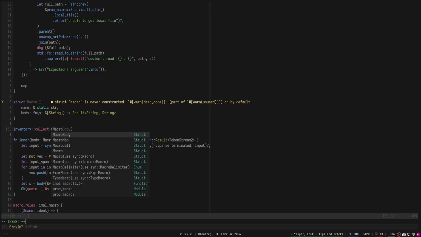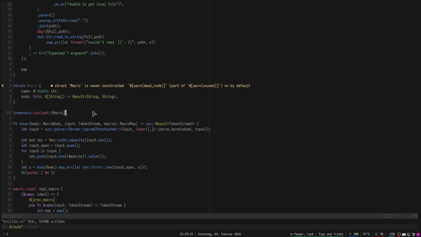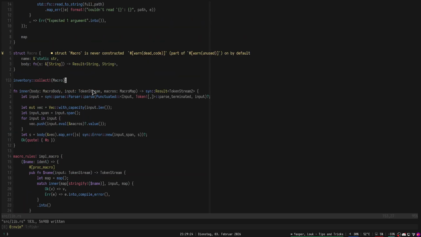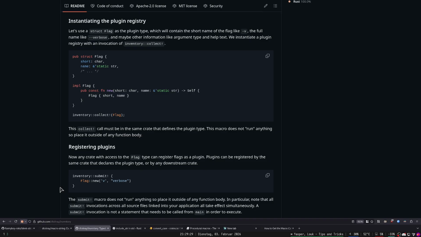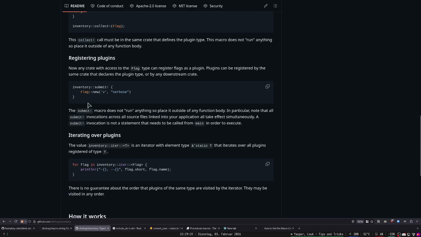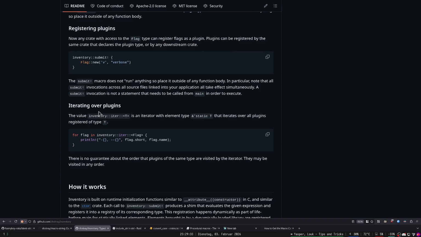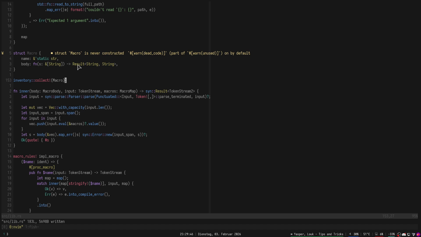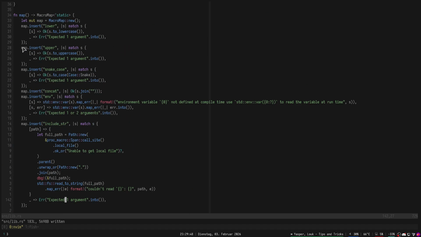Okay, let's just keep going with this. And then we're going to come back to this. Am I able to use? Yeah, okay. Plugins can be registered by the same crate that declares the plugin type, or by any downstream crate. So yes, I can use submit to do this, which I think might be interesting.